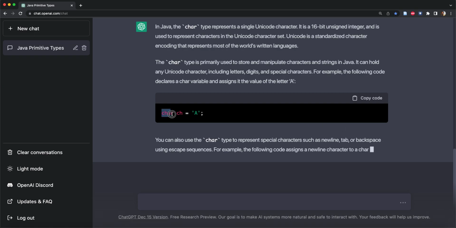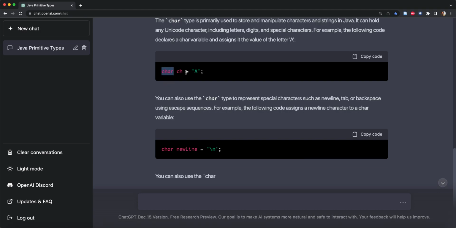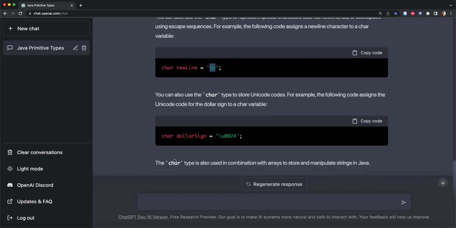And for example, you can initialize a char variable. So we are defining a variable of type char, and we're using the assignment operator to assign a character literal to it. So this is called a literal. You can also use the char type to represent special characters. For example, \n. This is one character, and this is called an escape sequence.